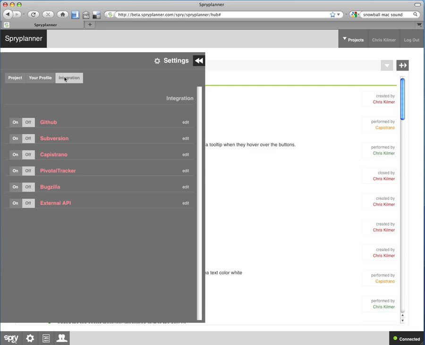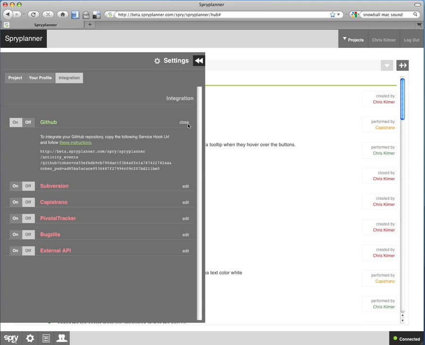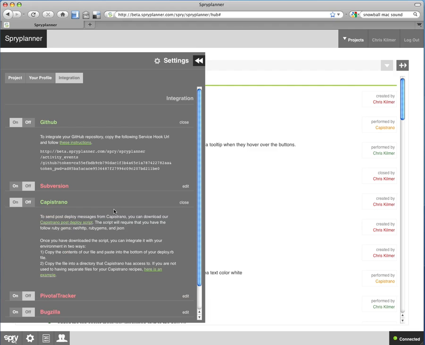So if I want to turn on GitHub, it's not hard. Turn it on, and then you can see the instructions provided for you. If I want to use Capistrano within Spry, no problem. Again, the instructions are all provided for you.